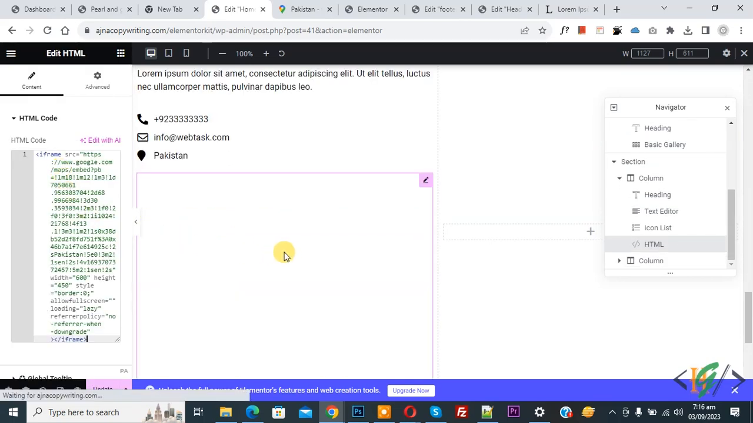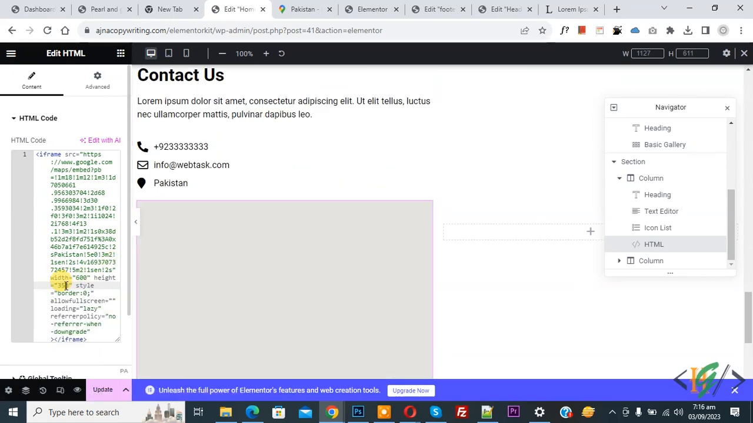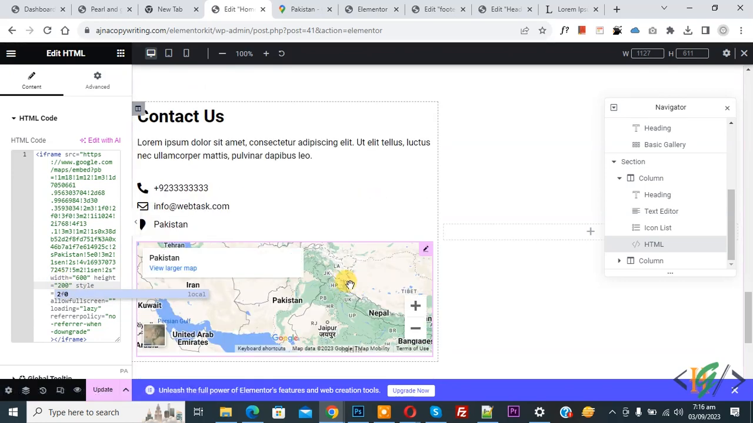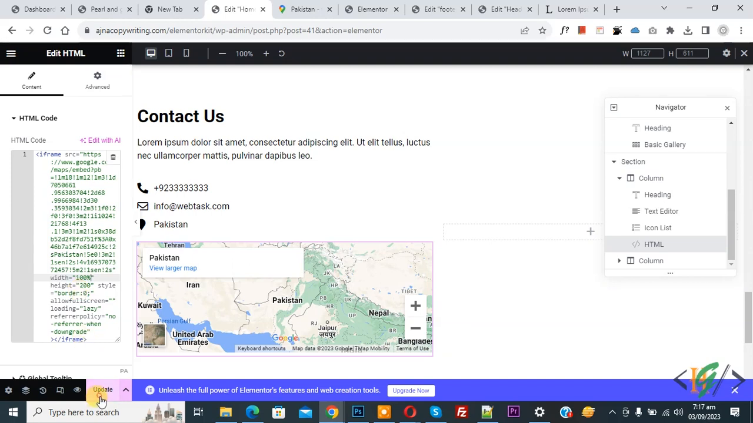Now paste the code. Now you see the map is added, and then you see width and height. Now 350px height, or you can set 2. Now you see the map height reduced, so you can set width 100%. Now our left section is completed in the contact page, and then click on update. So if you want you can add a contact form, so it's up to you.